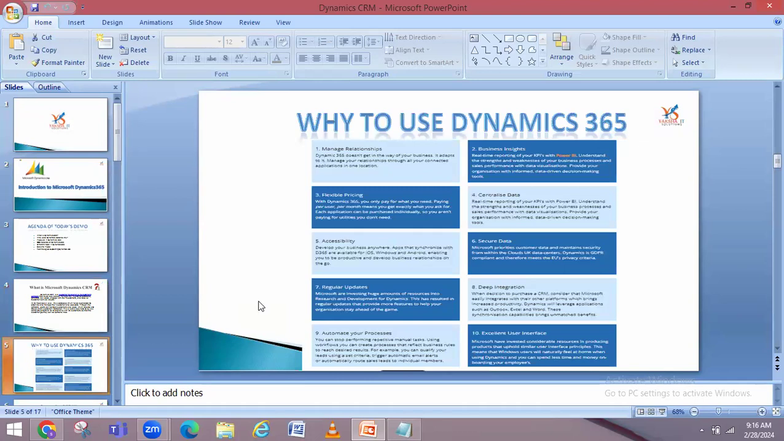So as I said, in the market there are different CRMs available. Then why do you need to choose this Dynamics CRM? Dynamics CRM is a vast product, and it provides more functionality compared to the other products. Here you can maintain the relationships of the business, that means from one table to another table.